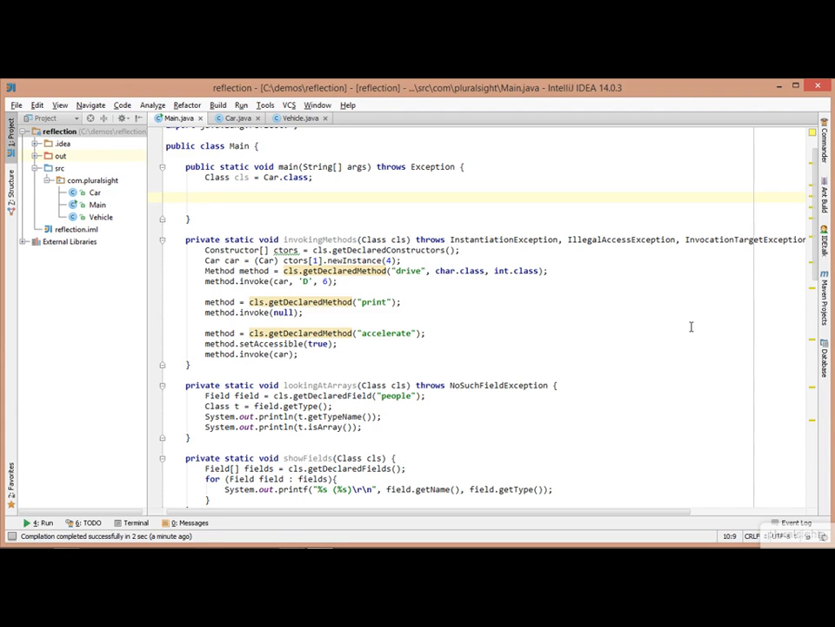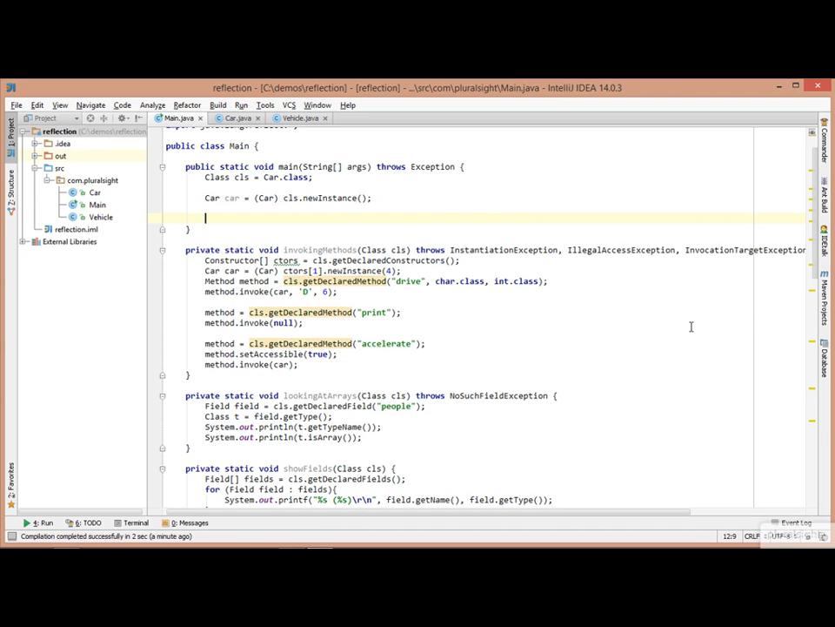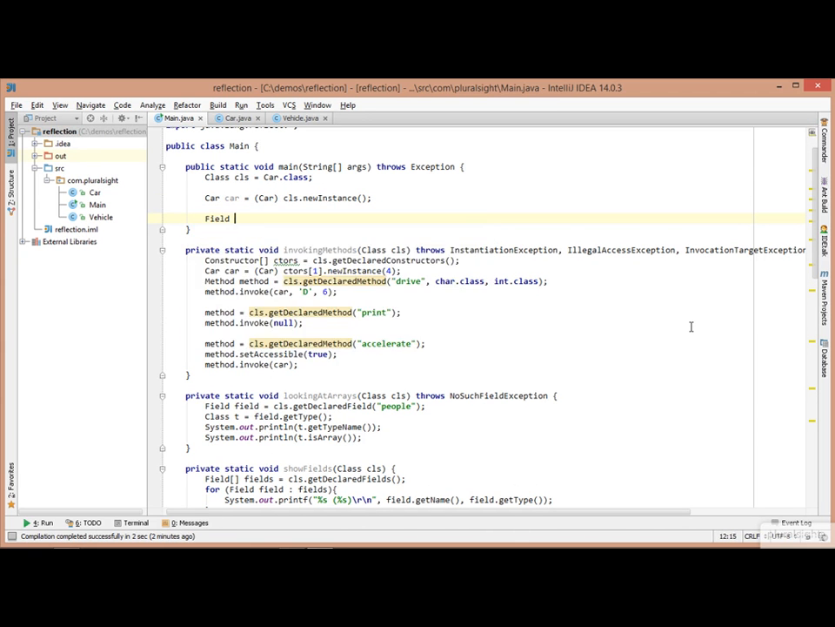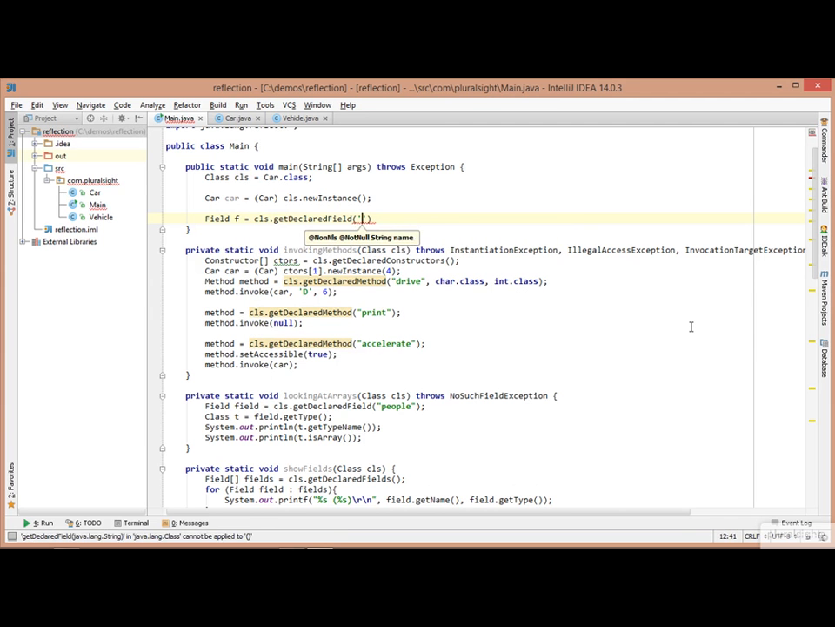So we can also get and set the values of fields. So I can create a new car. We've seen this before. So I can say car equals class.newInstance and cast this to be of type Car. And then I can use a Field object. I can say Field f equals class.getDeclaredField and give it the name of the field. And there's a speed field in the Car class. Double quotes, of course, for the string.